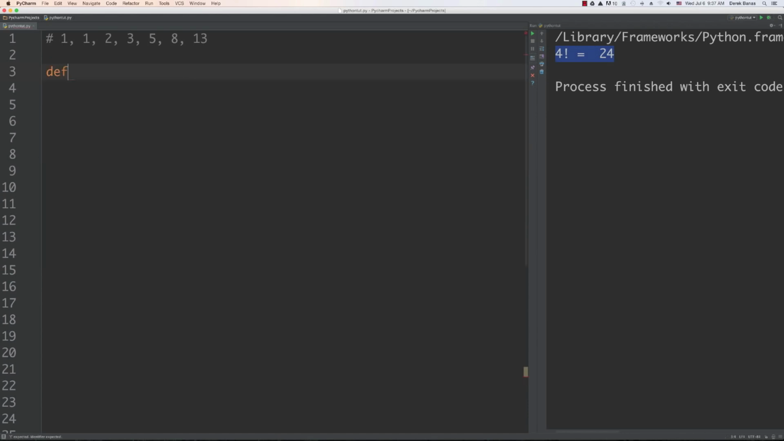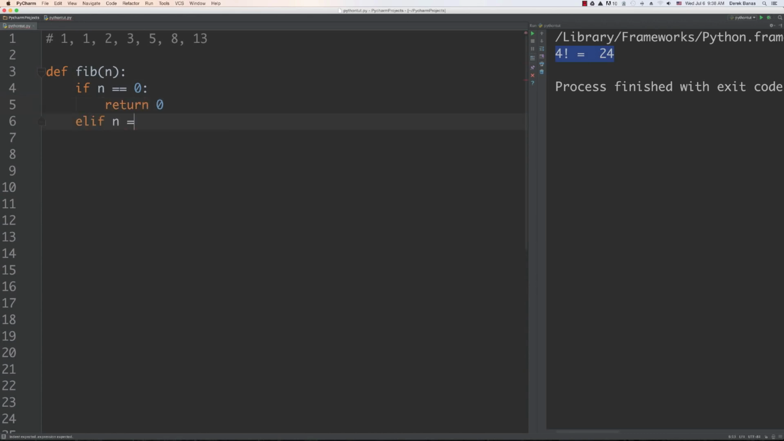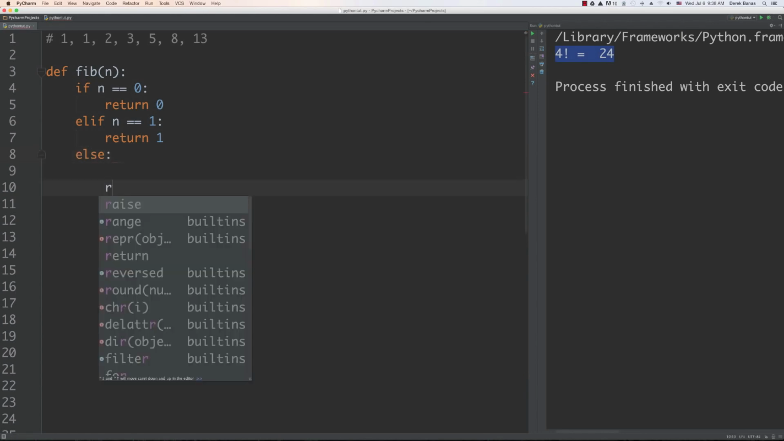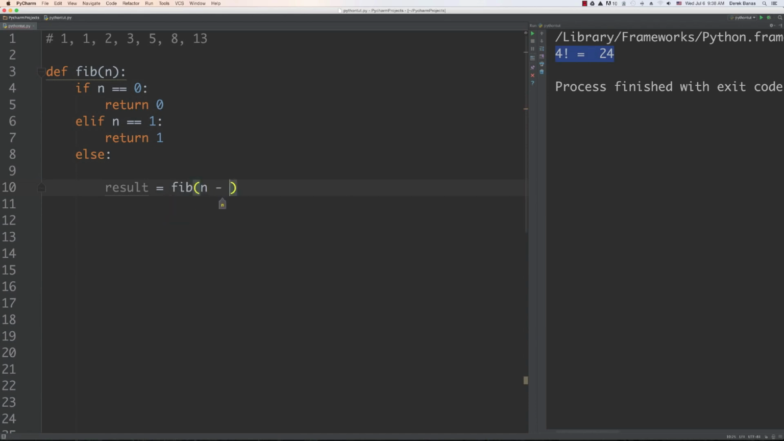Okay, so what are we going to do? We're going to say define, and I'm going to say fib, and it's going to receive a number. And like I said before, if n is going to be equal to 0, in that situation, we will return a value of 0. Else if n has a value of 1, in that circumstance, we will return a 1. Otherwise, in all other situations, we will calculate the result, and the result is going to be equal to fib n minus 1, exactly as we said previously.